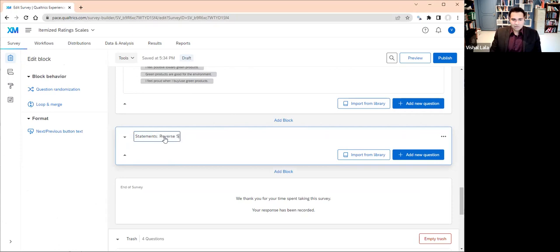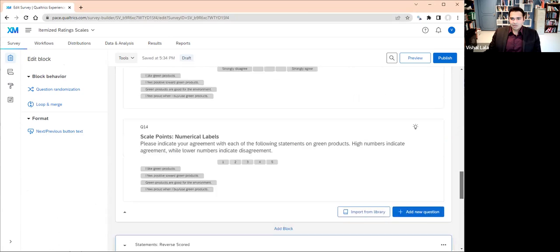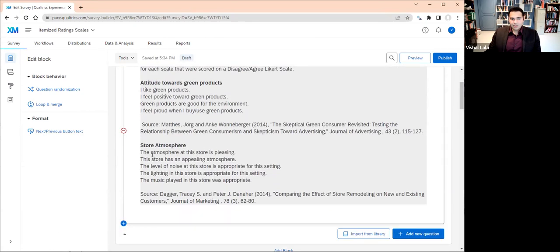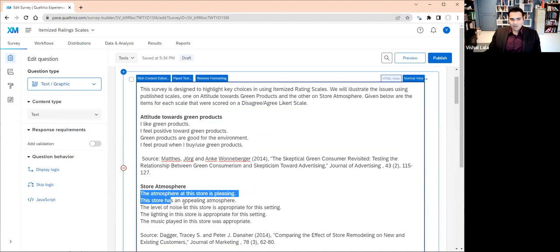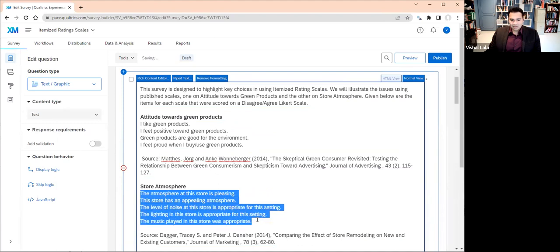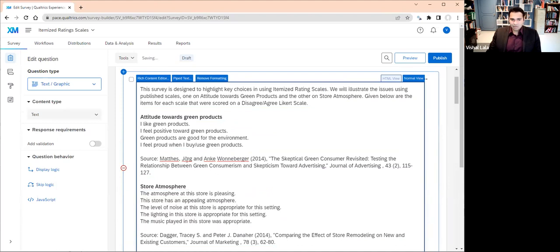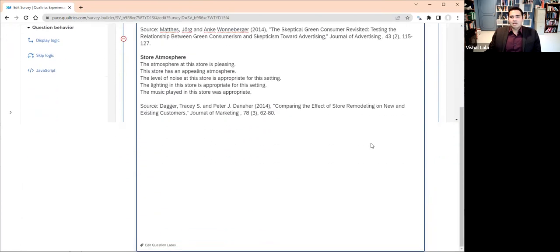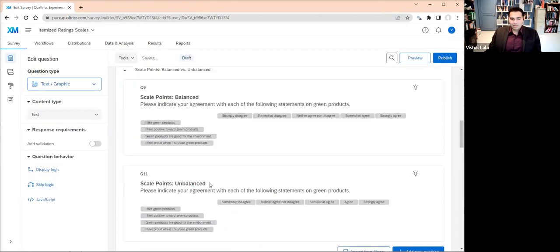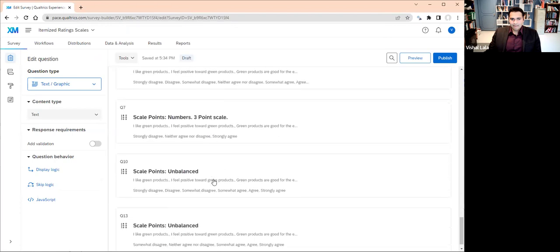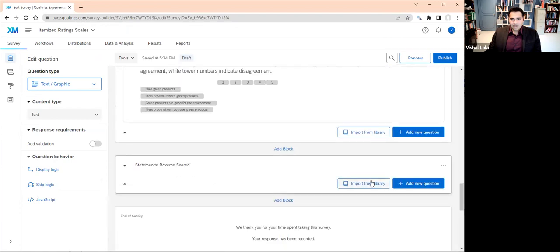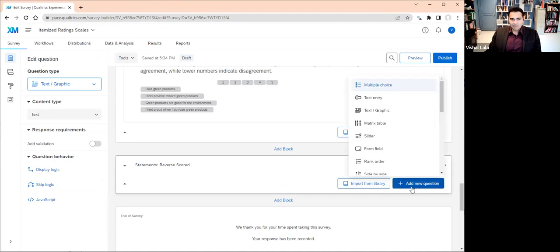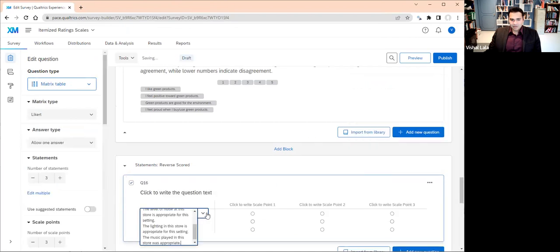Reverse score. Okay. So for this particular example, I'll use a different scale. This one is on Store Atmosphere by Dagger and Danaher. Okay, and I'll copy that block and then paste that right in here in a matrix style question. We create a matrix style question here, and I'll paste this in here.